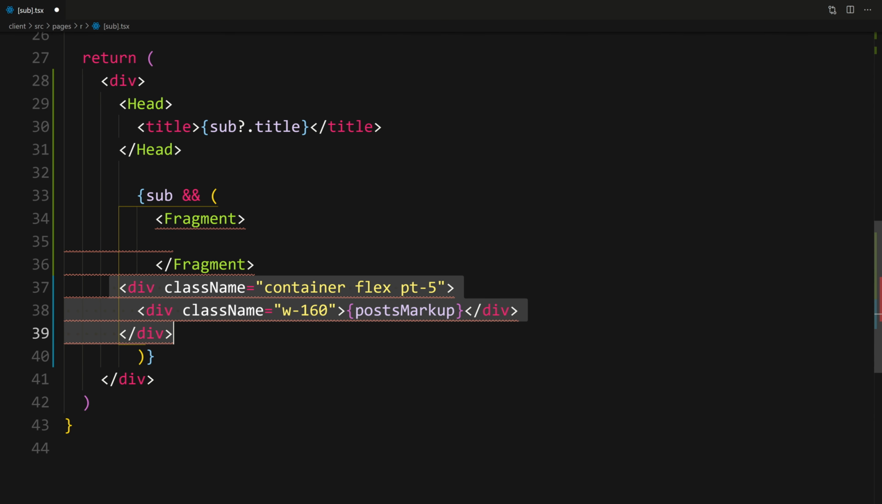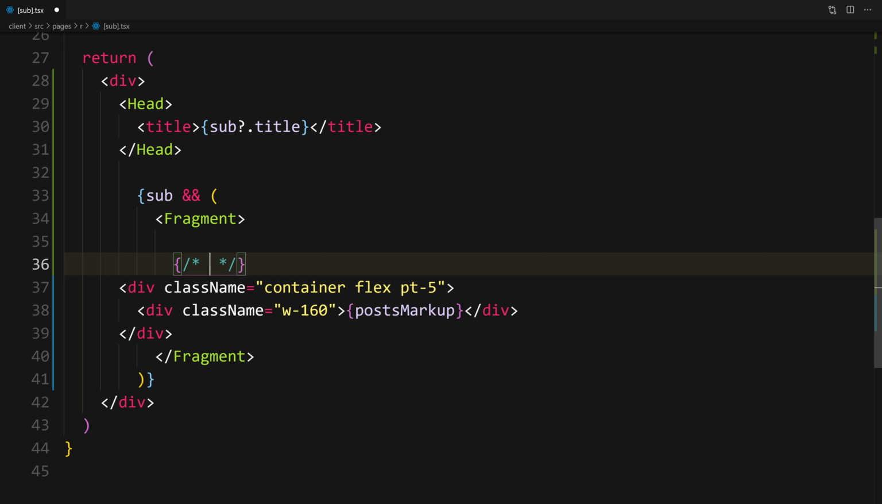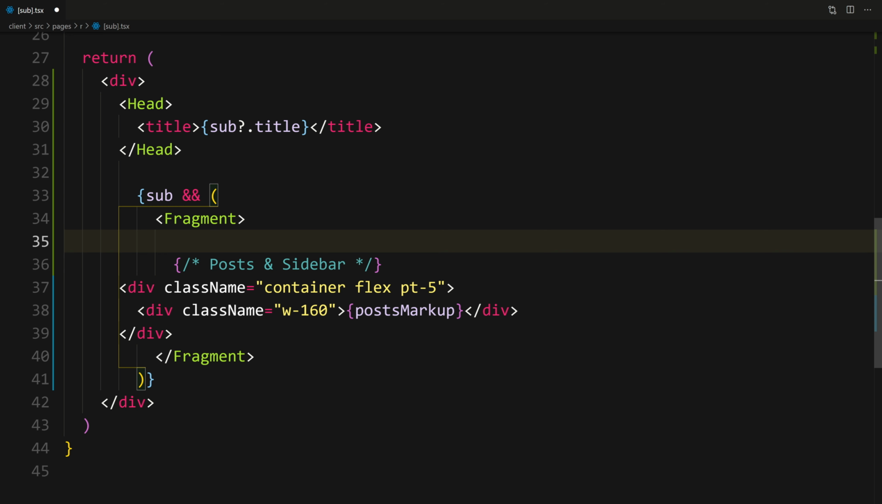and move this over here. And here on top, we can put some comments, and we'll say posts, and this will have posts and sidebar, which we'll create later. And at the top, we're gonna have the sub info and images.